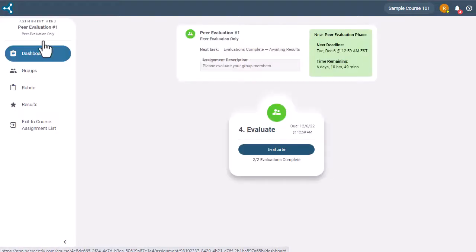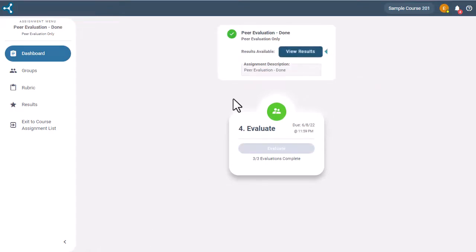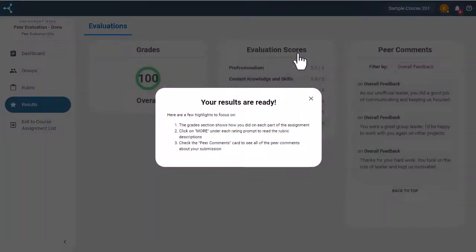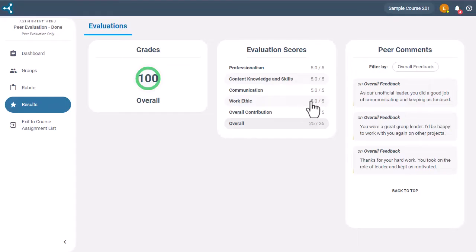It will now say that your evaluation is complete, but you can edit the evaluations at any time before the final assignment deadline. When the assignment is over and your instructor has released results, click View Results to see your grade, how your team members rated your group performance, and see any comments they left. Depending on how your instructor set up the assignment, you may have a grade of 100% for completing it, or a 0% if you did not complete it.